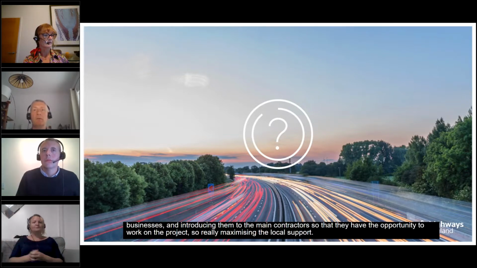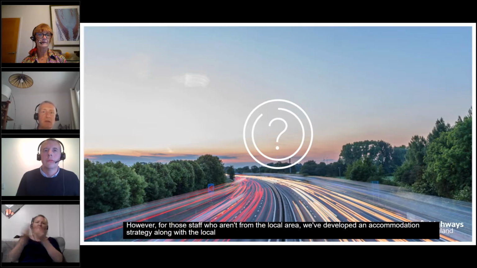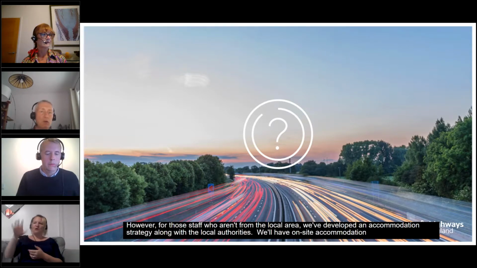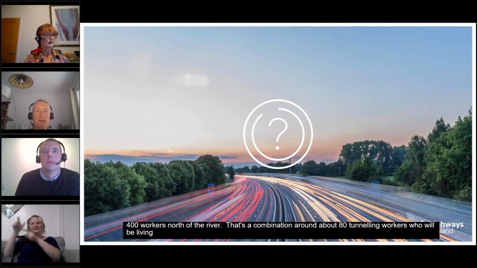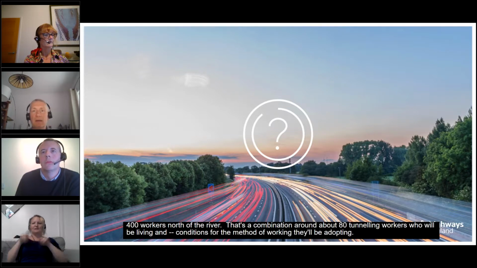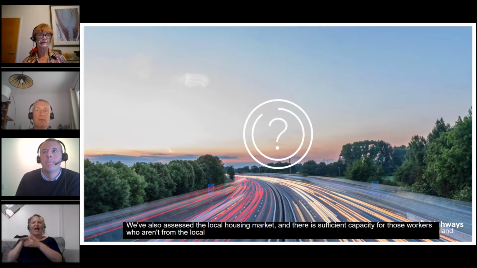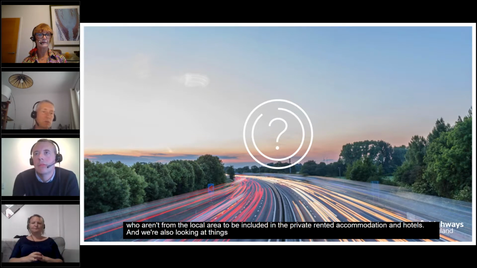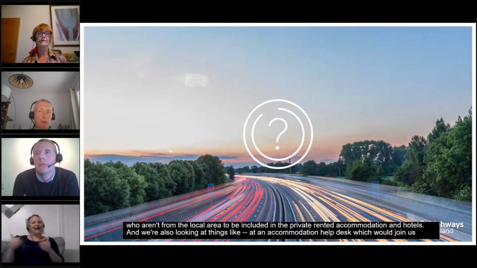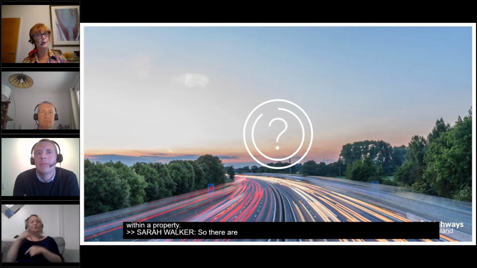However, for those staff who aren't from the local area, we've developed an accommodation strategy along with the local authorities. We'll have on-site accommodation for approximately 400 workers north of the river, plus accommodation for around about 80 tunnelling workers who will be living under pressurised conditions for the method of working they'll be adopting. We have also assessed the local housing market, and there is sufficient capacity for those workers who aren't from the local area to be included in the private rented accommodation and hotels. And we're also looking at things like an accommodation help desk, which would join up workers needing accommodation with those people looking to rent either their properties or a room within a property. So there are some opportunities for local people as well.